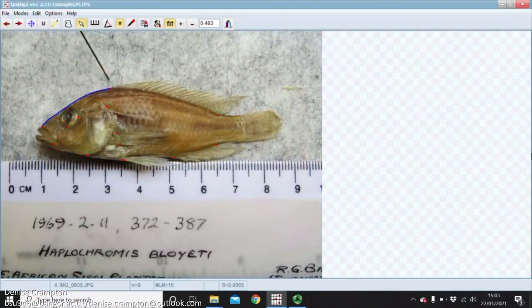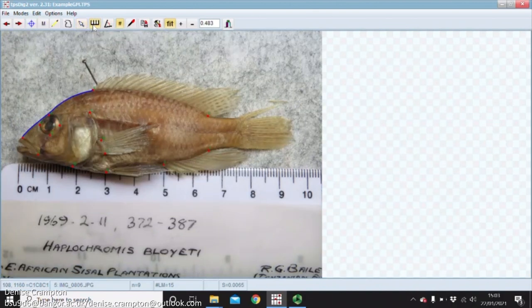Another feature that I forgot to mention that you can use TPS Dig for is linear measurements and angles. So you can use this tool to make angle measurements. Say I wanted to measure the angle of the mouth relative to the lateral line. I could just do this and it will just display it there. And then you can use this to do linear measurements. So you could use this when you're doing your initial tests to determine how much error each photographing method has. So yeah, just some more features that you can use within this program.